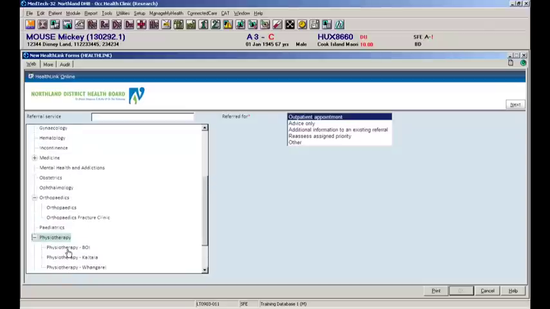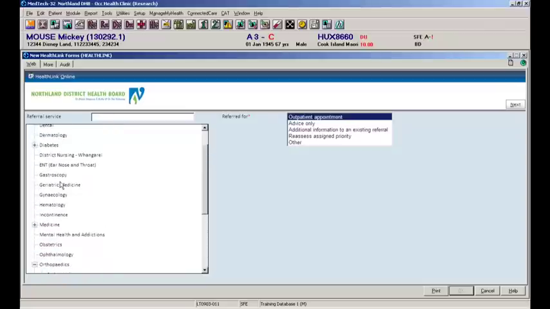As of the beginning of December, we would also ask that the geriatric referral is used for all referrals for older patients who either need to be seen by their geriatrician or you're wanting to be assessed for home supports.